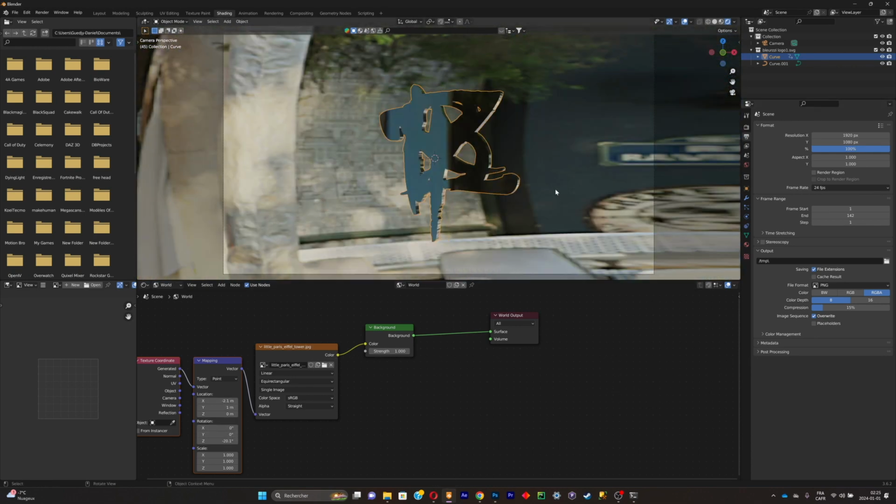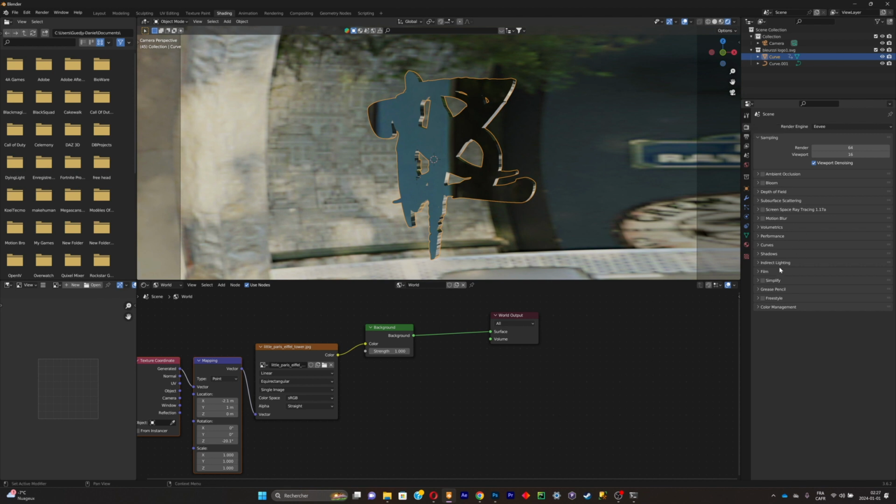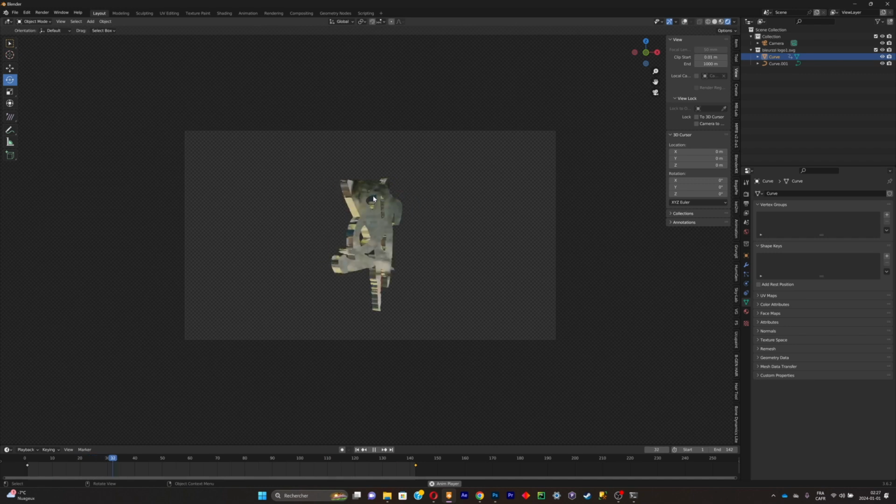Okay, so now if you just want the reflection without the background, what you're gonna have to do is simply click on render, select film, and click on transparent. So now you just got your logo animation. So now all you have to do is simply render it.